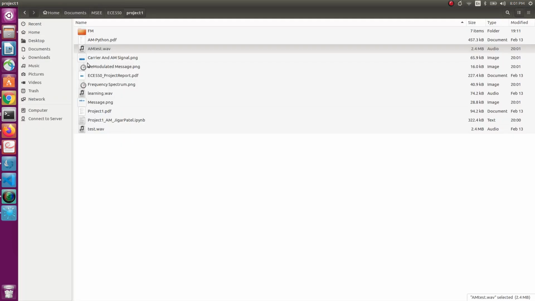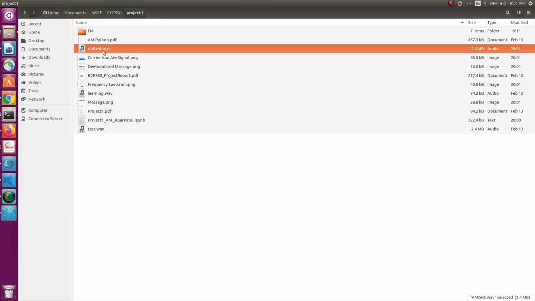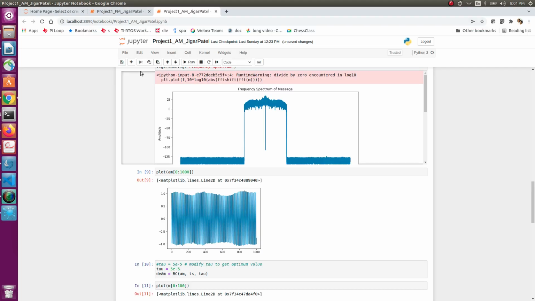Okay, and so there's much less noise on the output demodulated signal. So let's switch back to the FM.